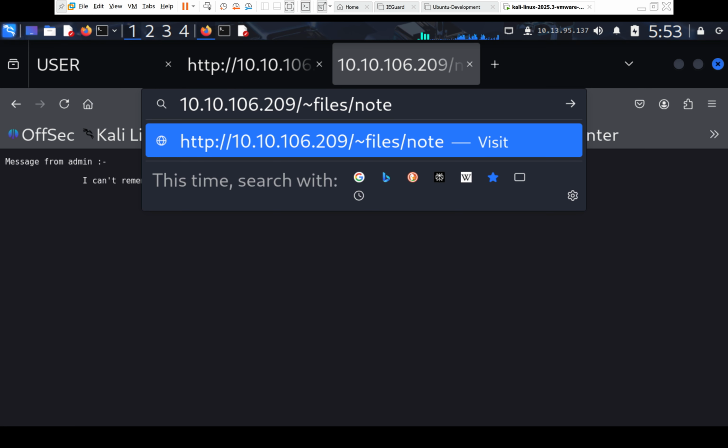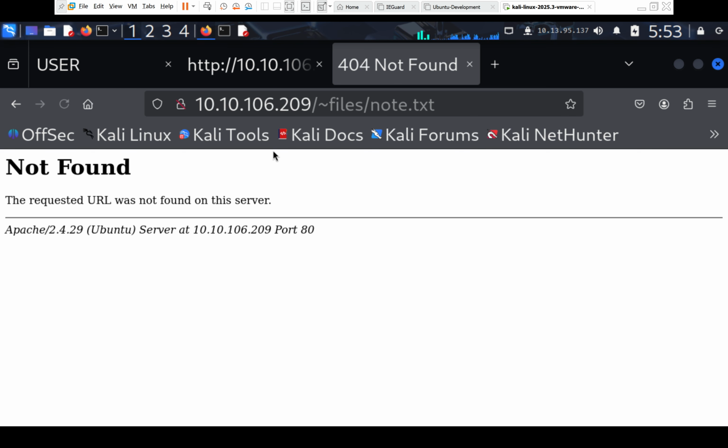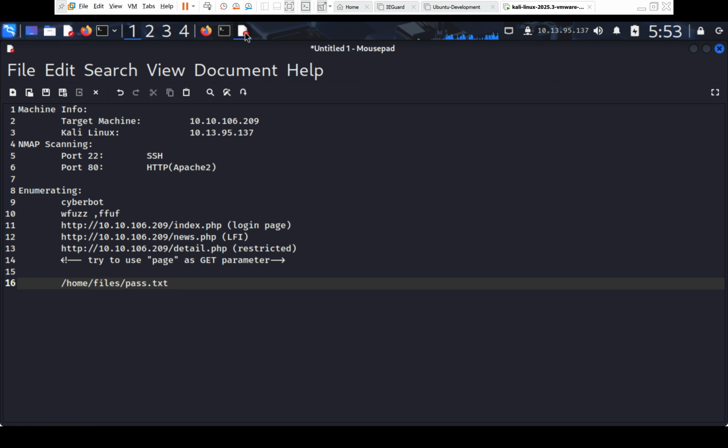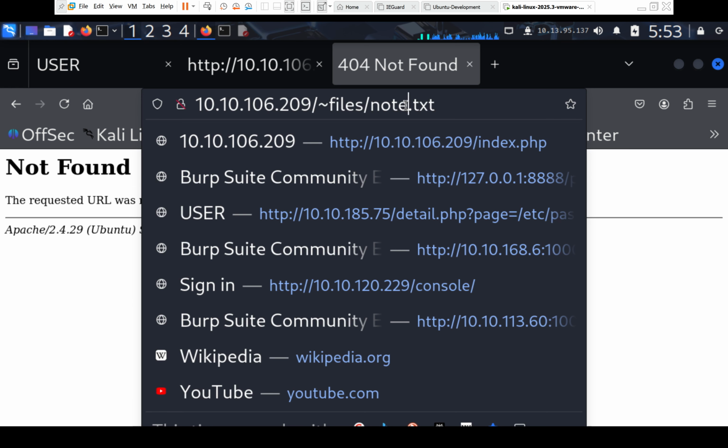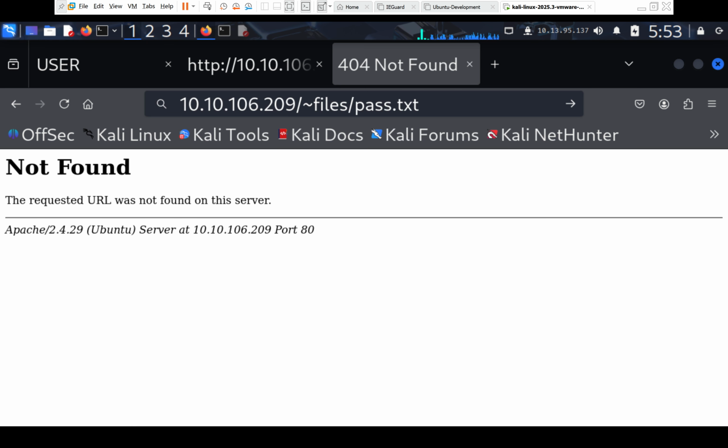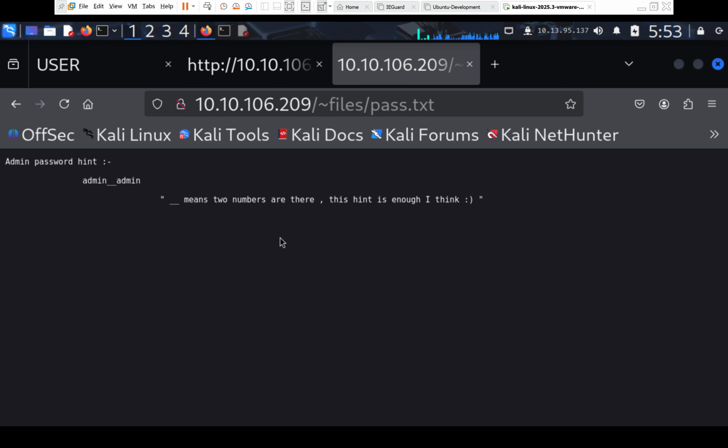So node.txt not found. Oh, sorry, it should be pass. And we got something back. Admin password hint: admin and two underscores at the end, which means two numbers are there. This hint is enough, I think.